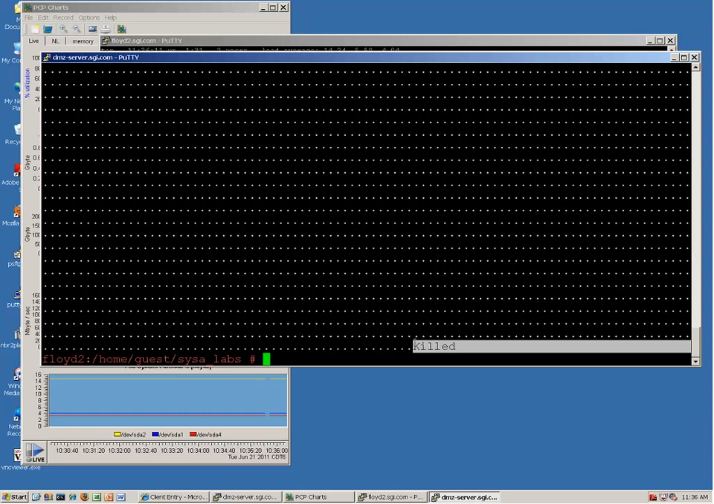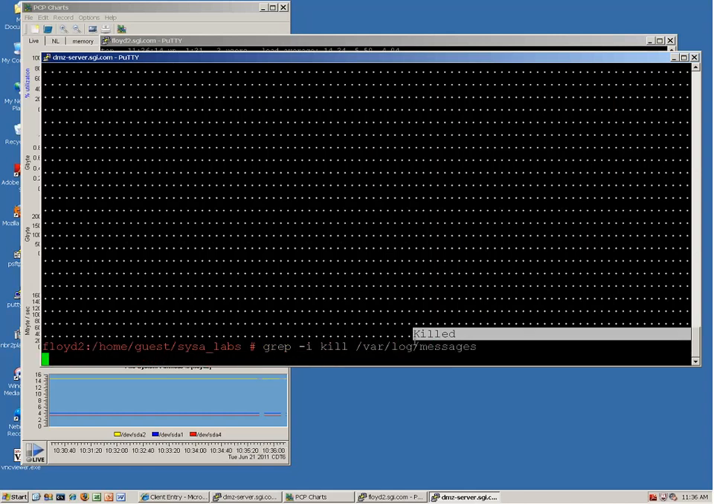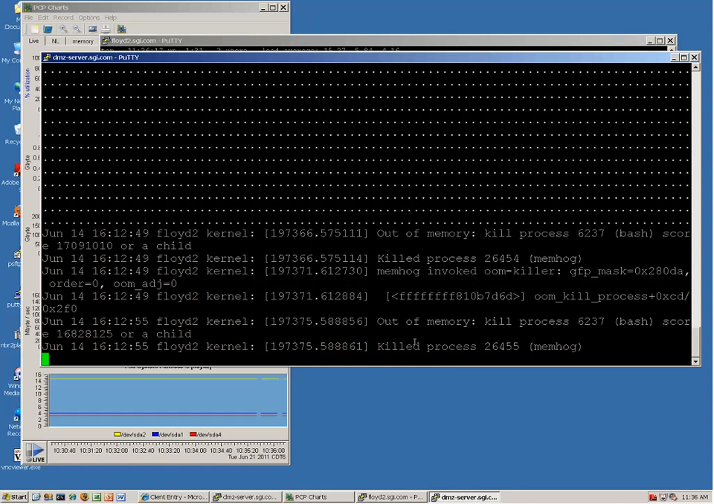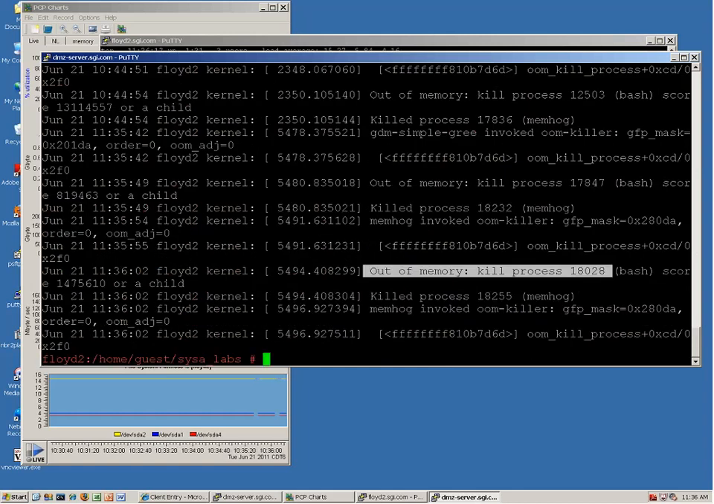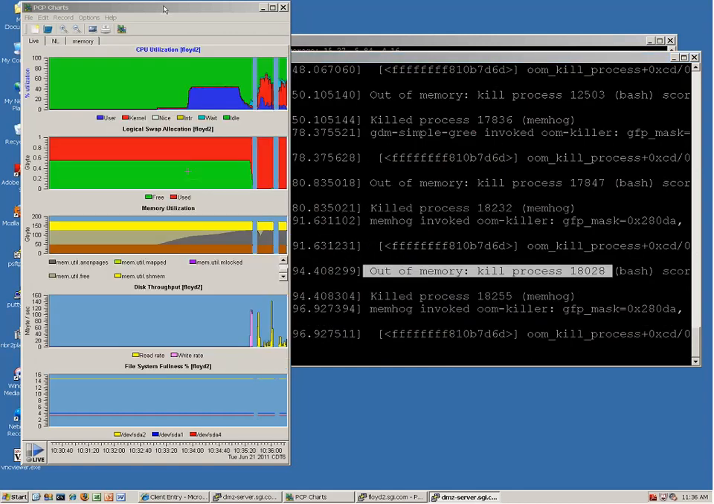grep -i for kill on the var log messages. And there we can see things being killed. Most of this high system time was due to the allocation, not the out-of-memory killer, I would expect. But there's got to be some out-of-memory killer time in there when we hit out-of-memory right here.